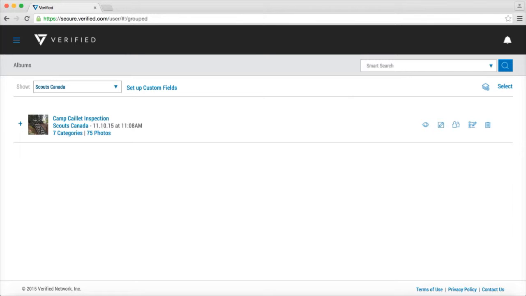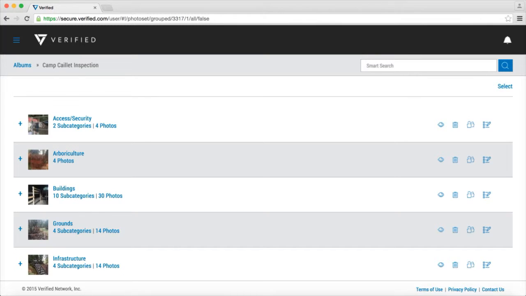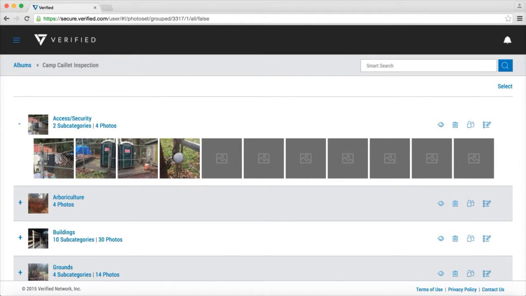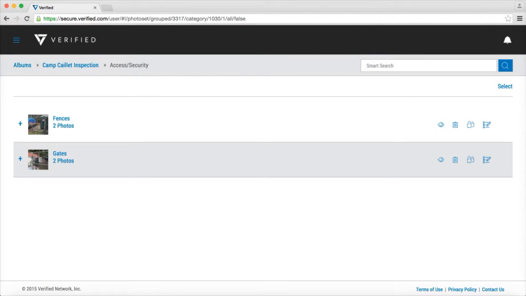The first icon takes you into a grouped view which displays each of your photo categories and the number of photos within them. So for example, in our sample data set here, Access Security has 2 subcategories and 4 photos in that album. If we expand the photo reel down, we can see the 4 photos, or we can click on subcategories to see what subcategories appear within there. And here you can see we have fences and gates.